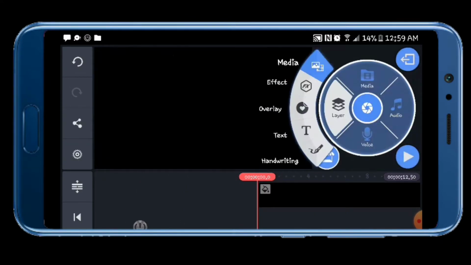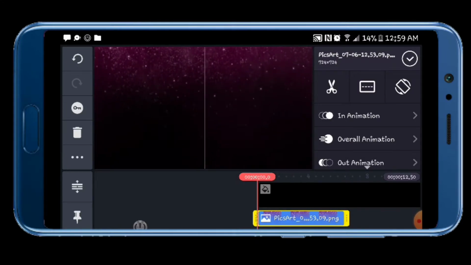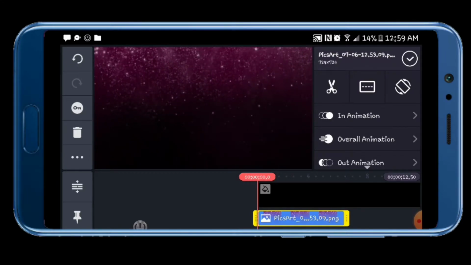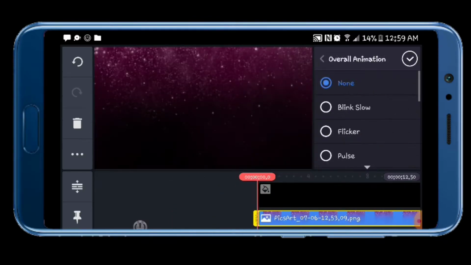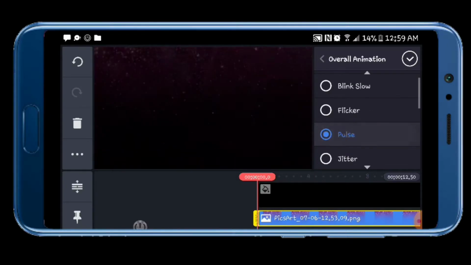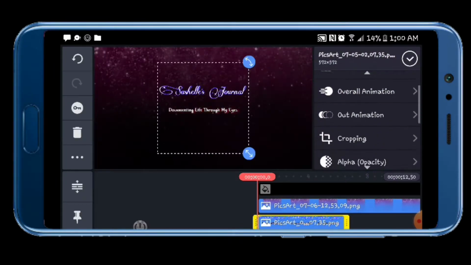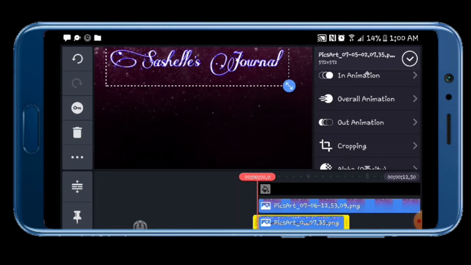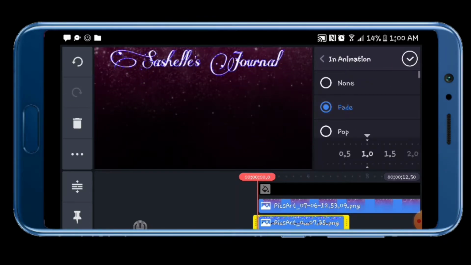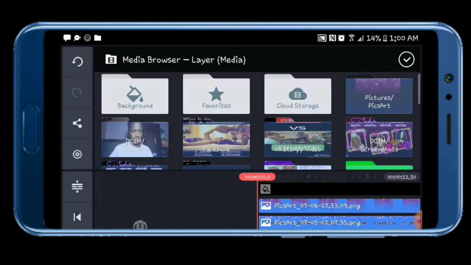Then I'm going to go into layer, then media. Then I'm going to add my background picture. Then I'm going to select animation and see if I want to use this flicker so it can look like the lights are popping. Then I'm going back into layer, media. Then I'm going to add my channel name right there at the top, drag and adjust, and in animation I'm going to choose one of those, and you can play around with this, guys, all at your discretion.